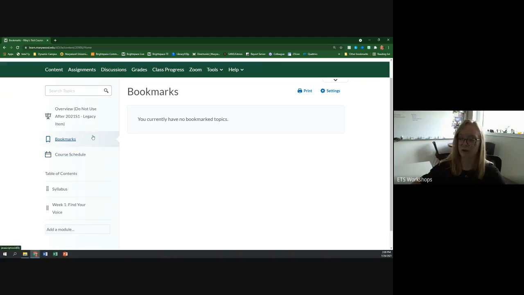But when you do bookmark things, they appear here in the bookmarks part of your content tool, and you can remove them at any time. So if you've already reviewed it enough times as you want, you can just remove it from your bookmarks so that you don't have any.